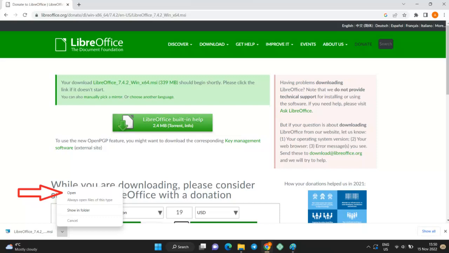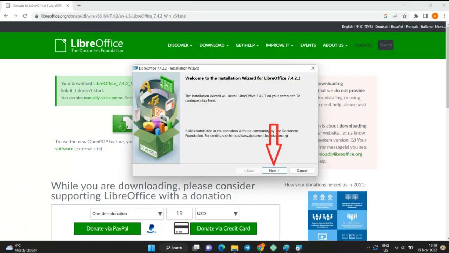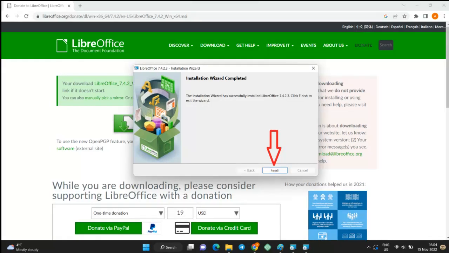Click on the small arrow, then click on Open. The installation will start. Follow the steps in the pop-up windows. You may have to grant admin permission. Wait for the installation to finish.